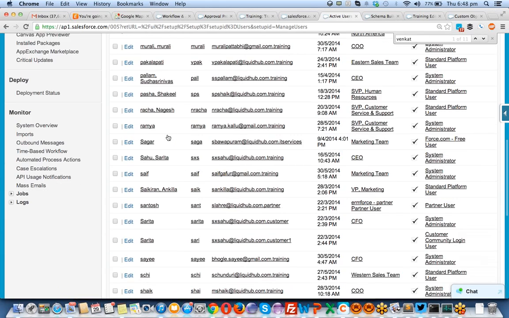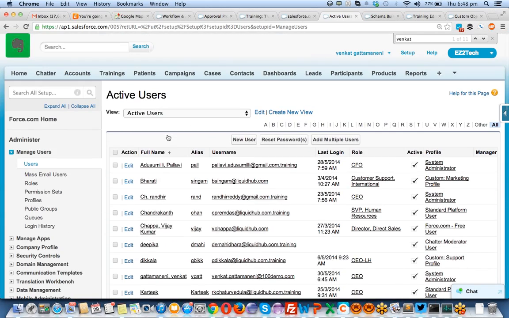Hi guys, can you all do that step? You can give permission for 2 to 3 weeks for all the other people, for the other system admins. Can you guys do that? Do you guys have any problem here?